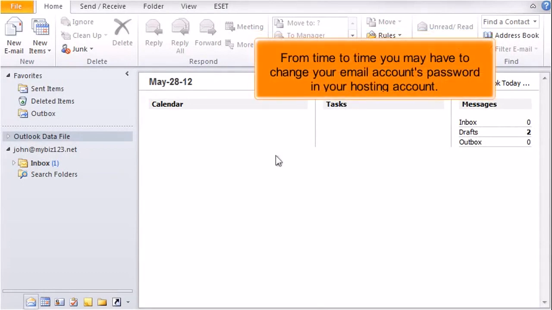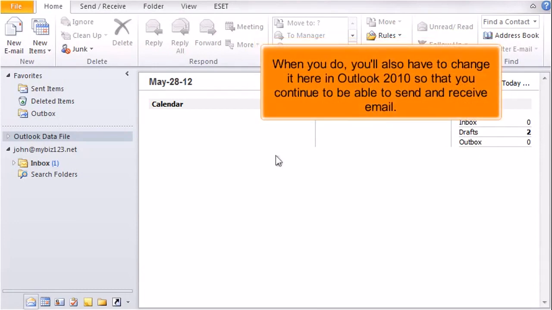From time to time, you may have to change your email account's password in your hosting account. When you do, you'll also have to change it here in Outlook 2010 so that you continue to be able to send and receive email.